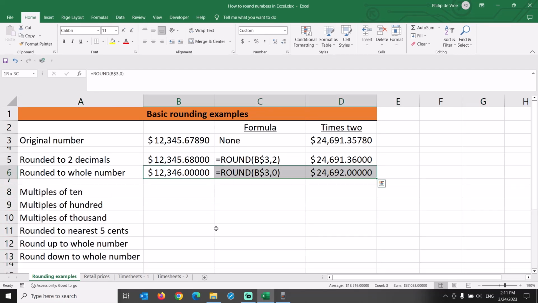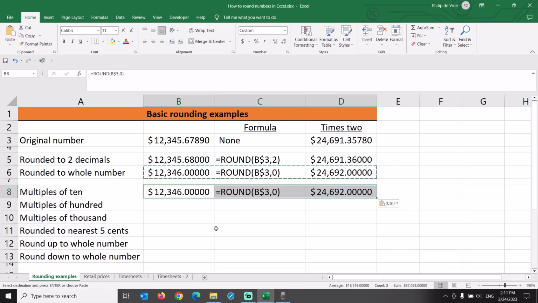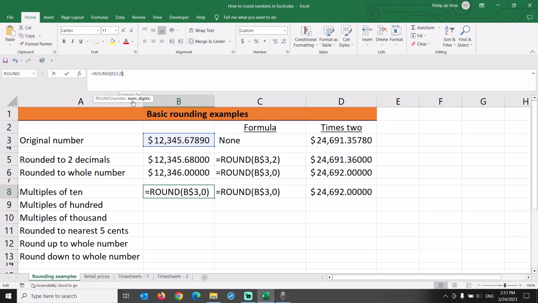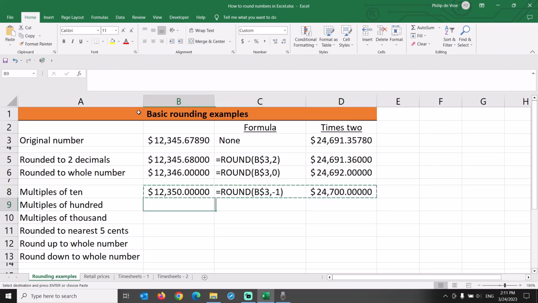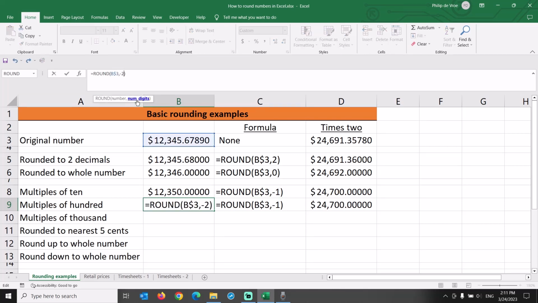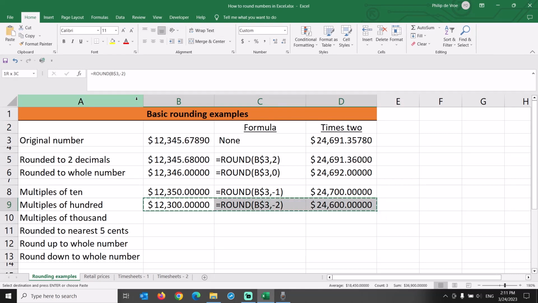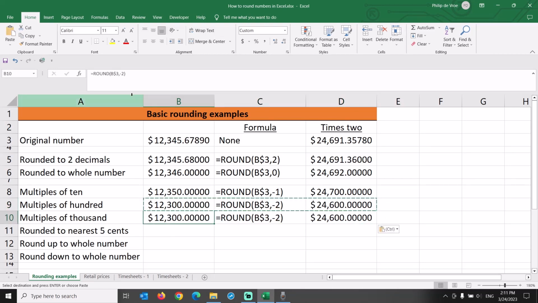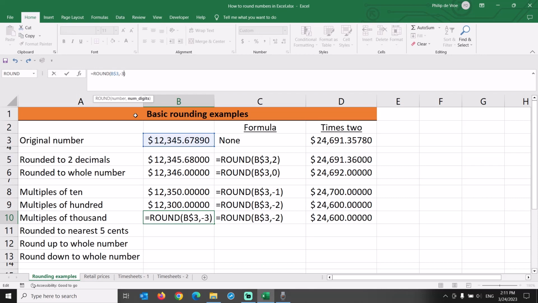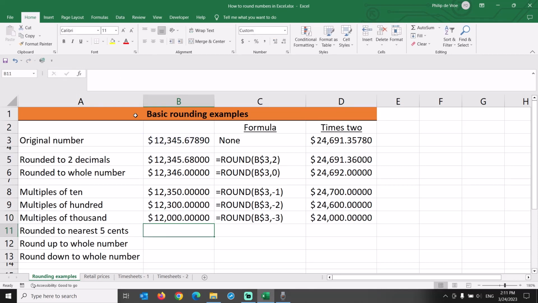We can do a lot more with the round function and its cousins. For example, if we want to have multiples of 10, then we set the number of digits to -1. In our example, this rounds to 12,350. If we want to have multiples of 100, set the number of digits to -2. In our example, this rounds to 12,300. Multiples of 1,000, which is common in a lot of financial reporting, set the number of digits to -3. In our example, this rounds to 12,000.